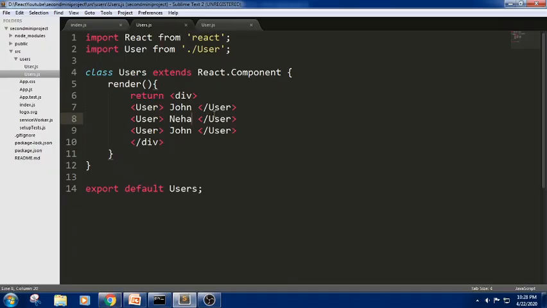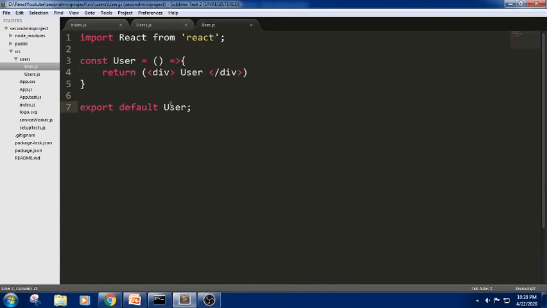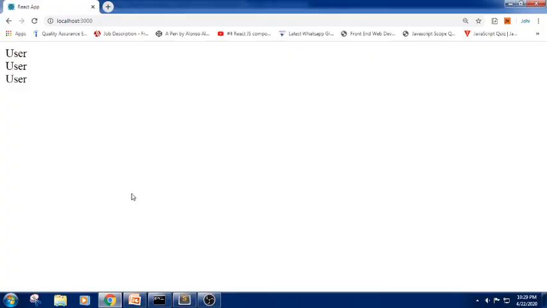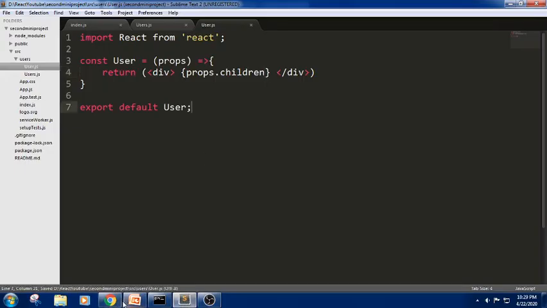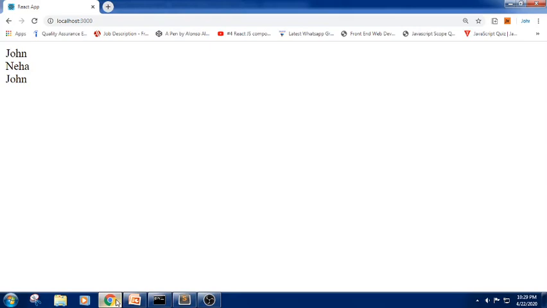Now if I want to use this thing in the function component, we should be able to use something called props. In this we should be able to display these things. So I can write props.children. Once you have written props.children, I'm trying to save this. Yes, we got it.